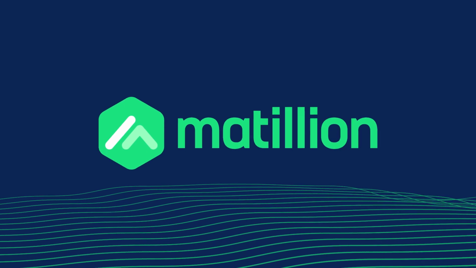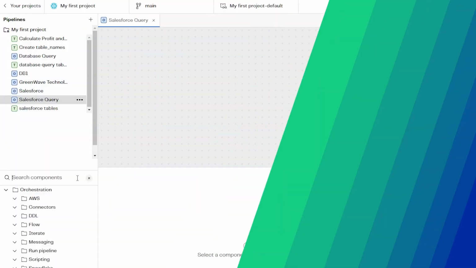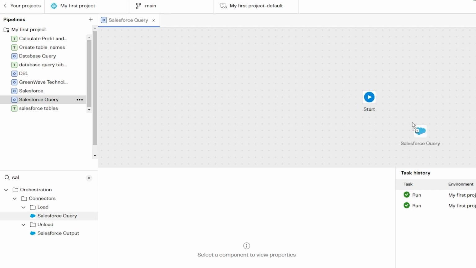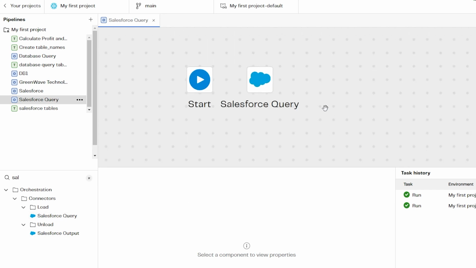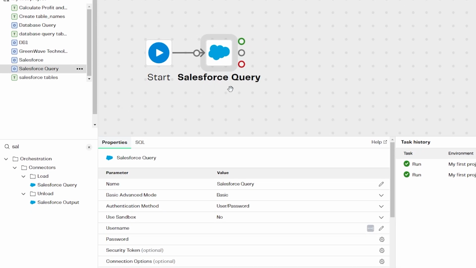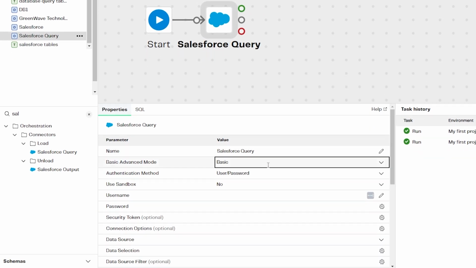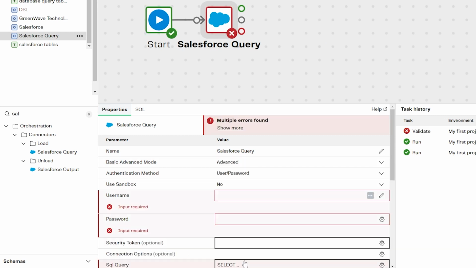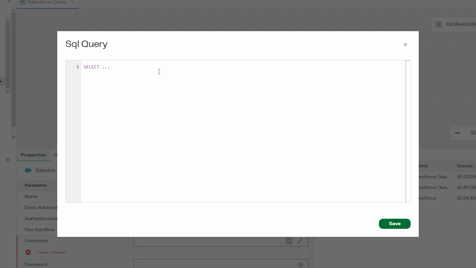How to connect to Salesforce data using Designer. First, drag the Salesforce query component onto the canvas of an orchestration pipeline. Under Basic and Advanced mode, this gives you the option to construct your query in two different ways. Advanced mode requires you to write SQL to query your Salesforce data.